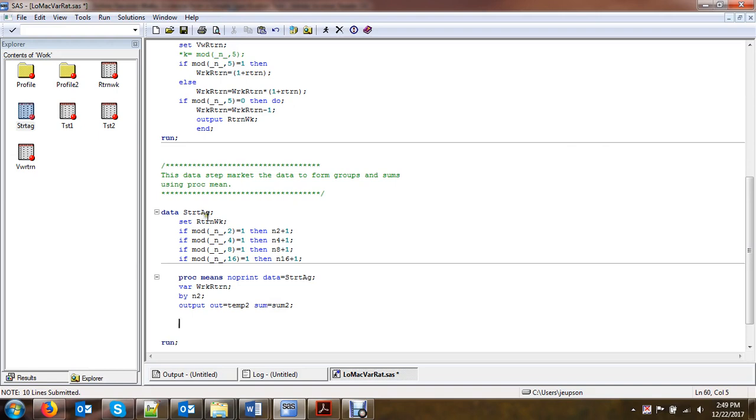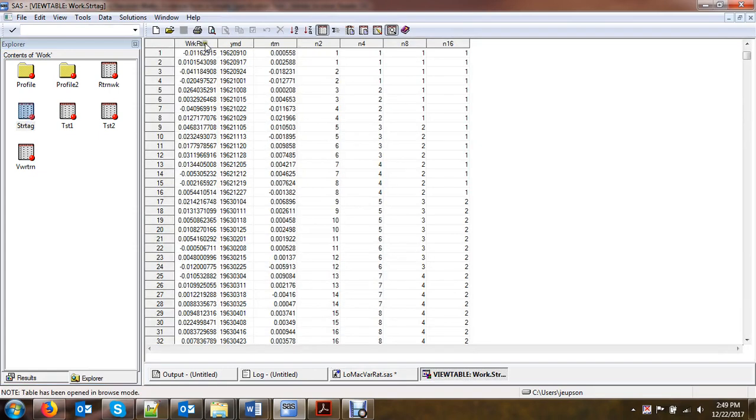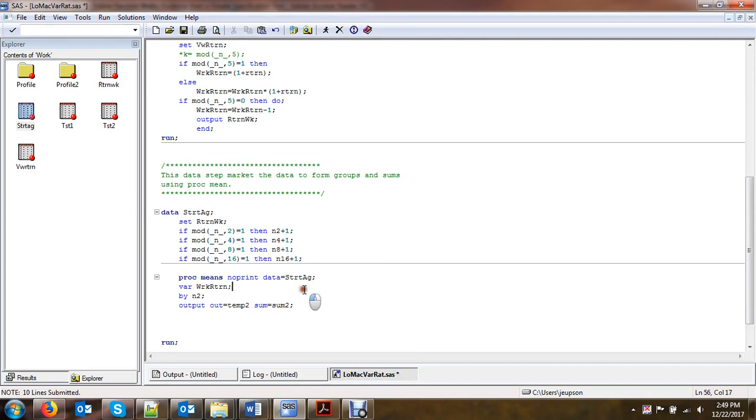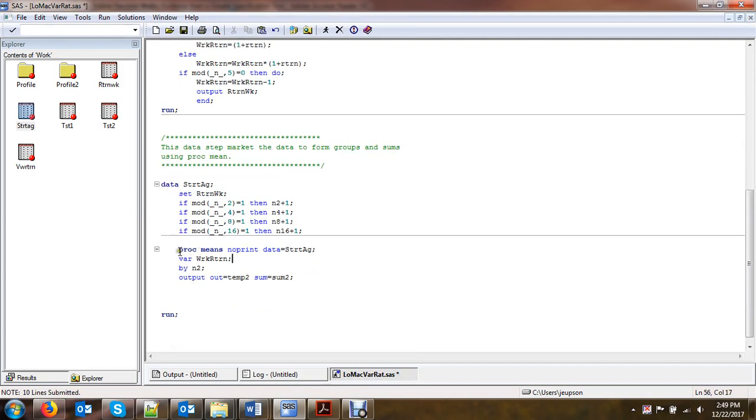All right, so this is proc means. Noprint means we're not going to put any output for it. It makes things run quicker and just keeps things nice and clean. It's going to use the data set start_ag. The variable we're interested in is our week return, so that's this one here. And then we're going to do it by n2. So we're just going to sum these guys up. That's for every 2-week period. So that's our first step that we're interested in.